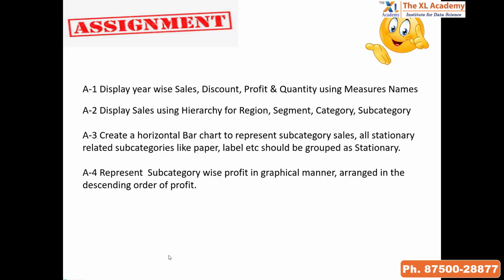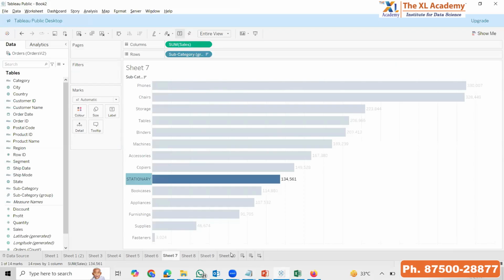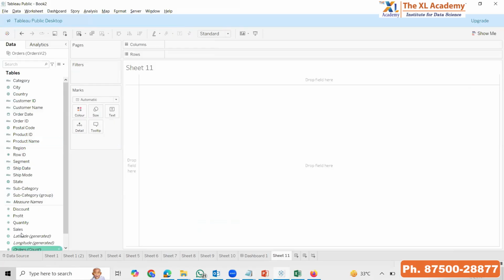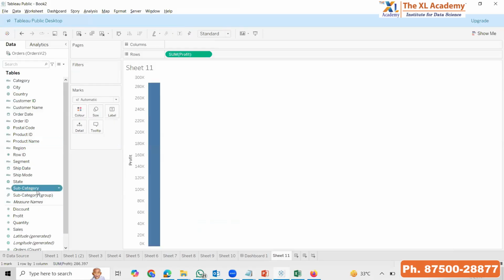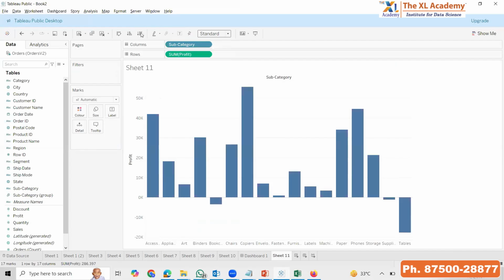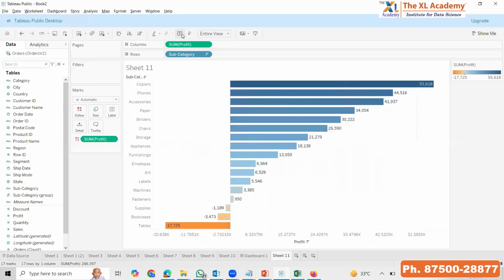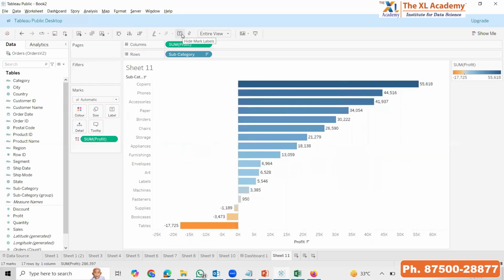Then represent subcategory wise profit in a graphical manner arranged in descending order of the profit. Subcategory wise profit. So let me take the profit on the basis of the subcategory. Let's make it as an entire view and arrange in a descending manner. This is the output. अगर थोड़ा और सुंदर बनाना है इसको तो प्रॉफिट उठा करके कलर में डाल दो. ज्यादा चाहिए लेबल दिखा दो ना. काफी हो गए आपके 4 असाइनमेंट.